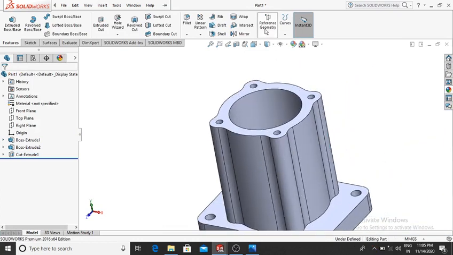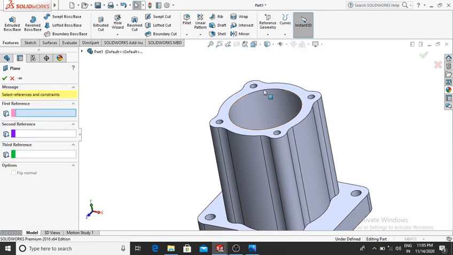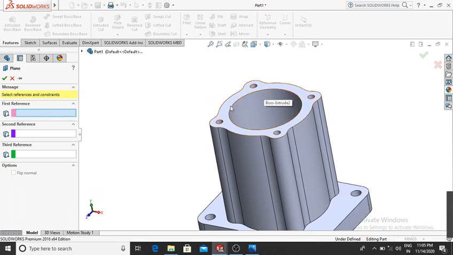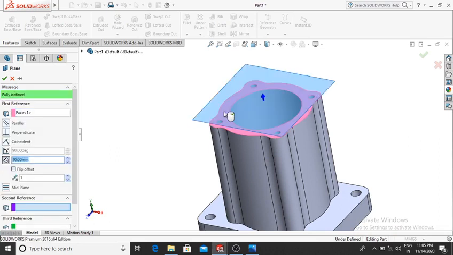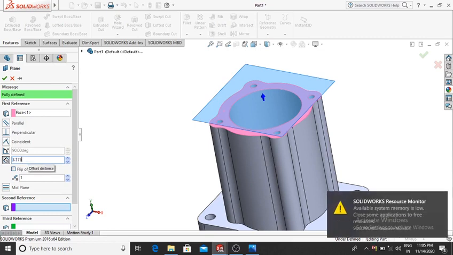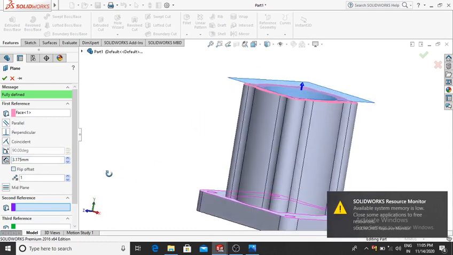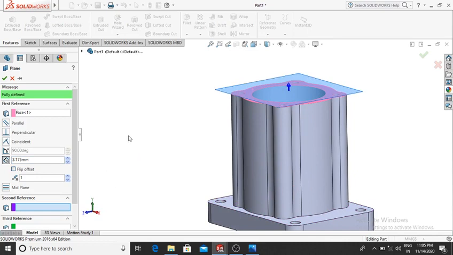Go to the reference geometry, now select plane and we make the plane from this face. It will ask for the first reference. Here select the face and make the plane gap 3.175 mm and make it reverse direction because it will be offside, so make it reverse. Then OK.